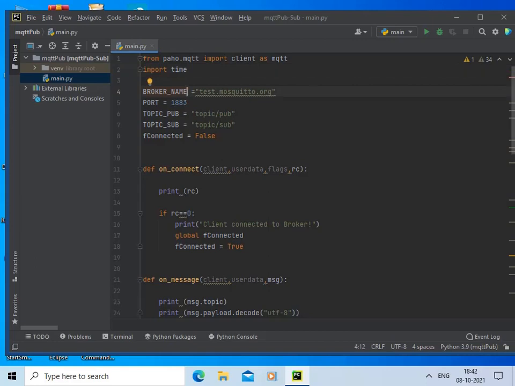Here we are going to set some variables. First of all, broker underscore name. Here we are going to specify the URL for the broker. We are going to use the Mosquitto broker, so the URL specified is test.mosquitto.org. We are going to use the port 1883, so port has been set as 1883.